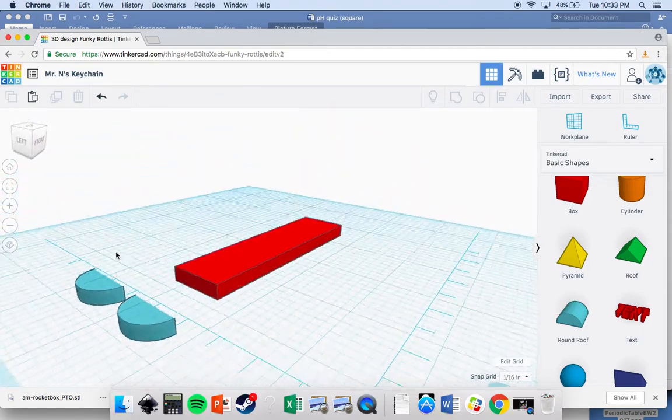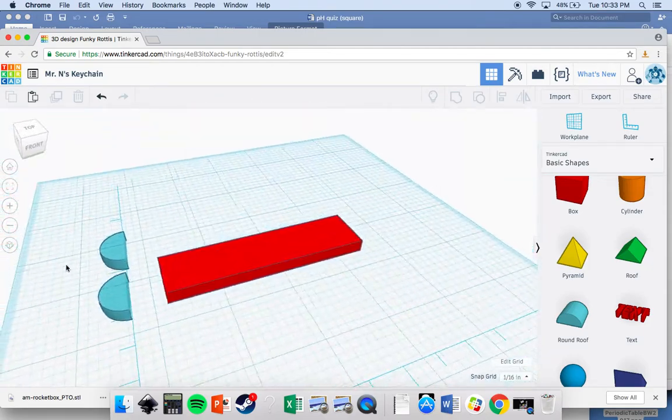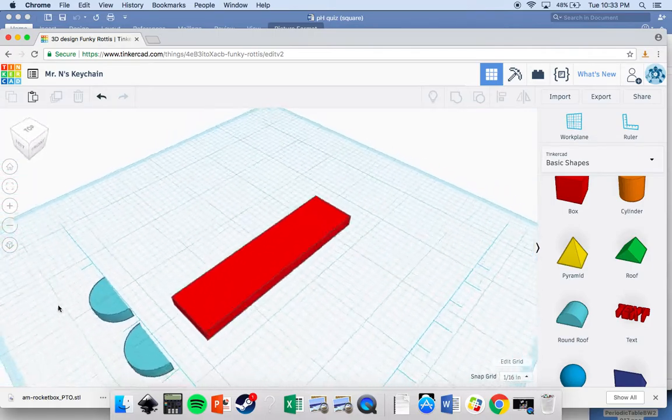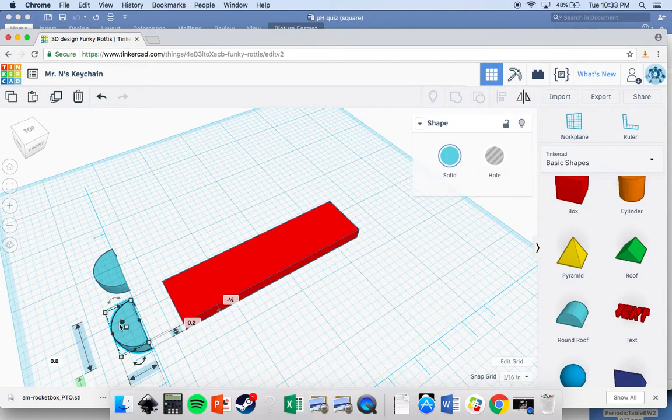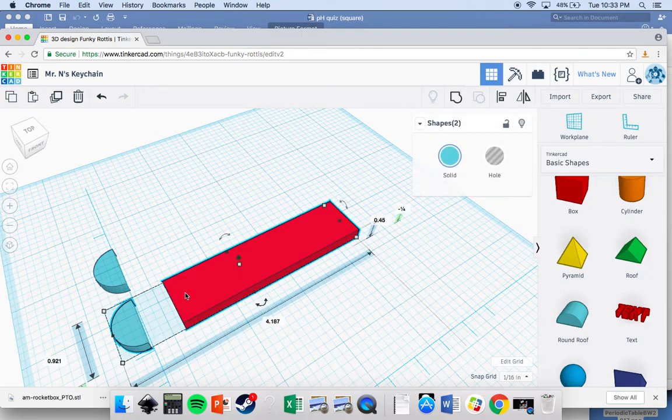Now, this is a problem. This is not a keychain. This is 3 parts floating in space. Check out what I can do. I'm going to click on one. I'm going to hold down the Shift key and click on the other. So I've got 2 things clicked at once, right?